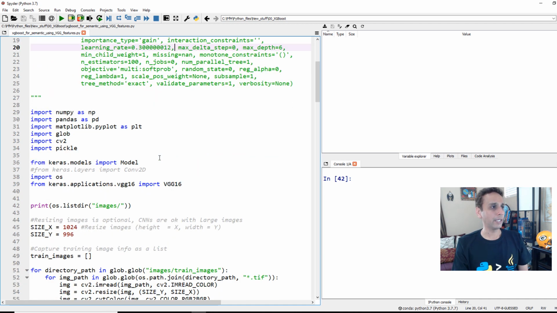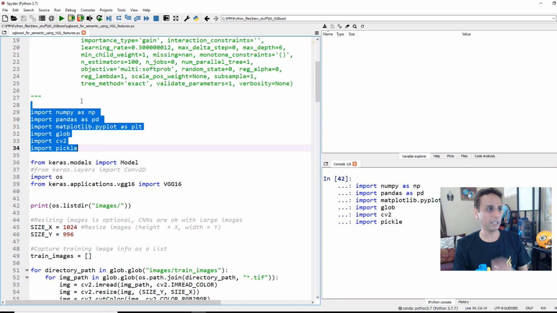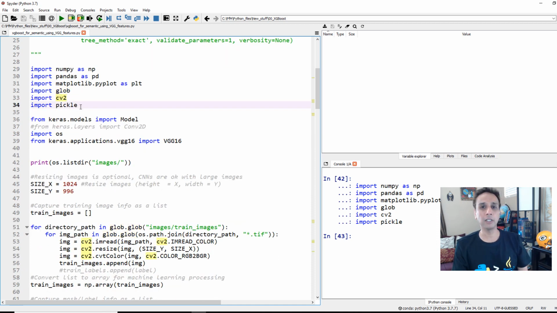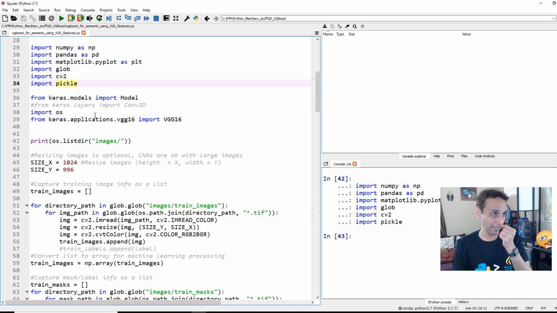Now get to the real code. All of this should be pretty straightforward to you. So we are importing NumPy, Pandas, Matplotlib for plotting, Glob for walking through the folders, OpenCV to read the images, and Pickle to save our trained model and also load it later on. And now from keras.models, let's import Model because we're going to use VGG. Of course, if you want, you can use your own feature extractor.